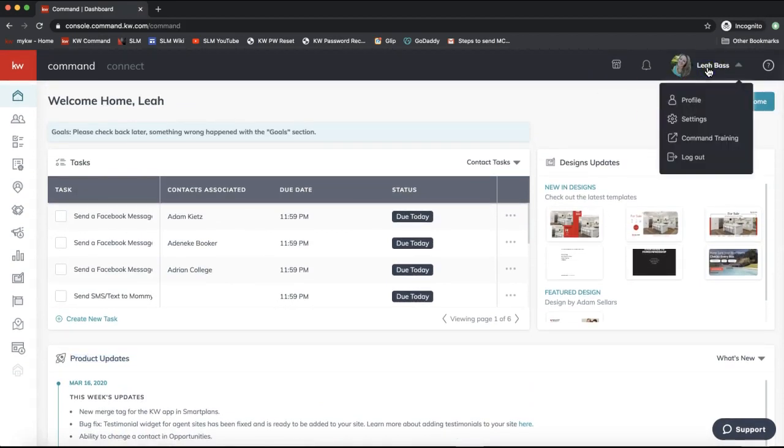Now, before we get going on creating a listing landing page or all the landing pages, I need to show you where all of your contact info pulls from on these landing pages to make sure that's all correct. So if you could join me by clicking on your name on the very top right of Command, and then click on Settings from that drop down. Again, your name on the very top right.